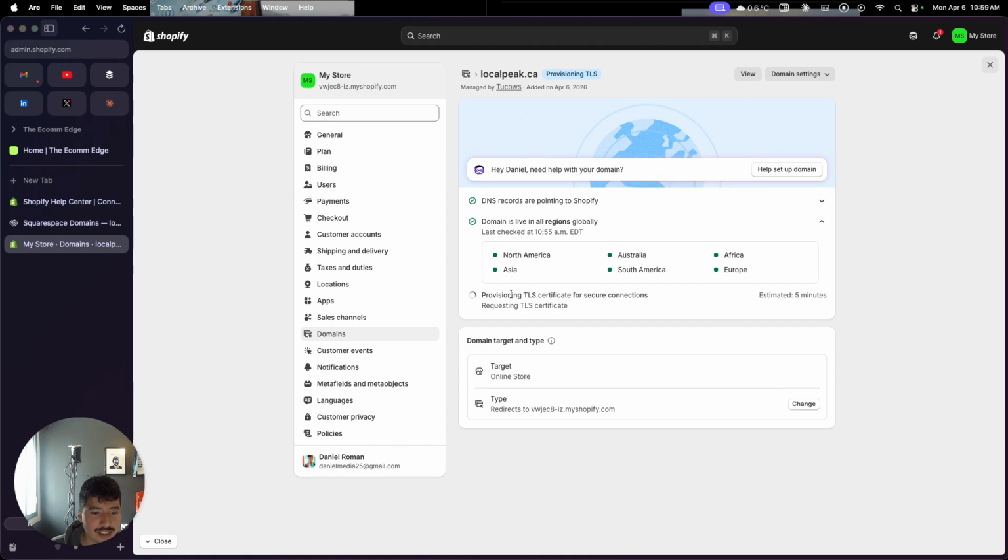But other than that, that's pretty much it on how you connect your Squarespace domain to your Shopify store. If you guys have any questions about this, comment down below and I'll be happy to help you out or answer any questions that you might have.